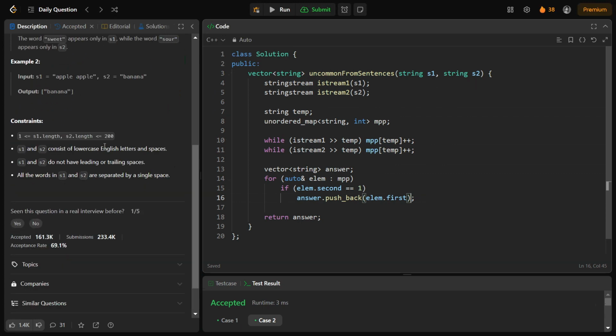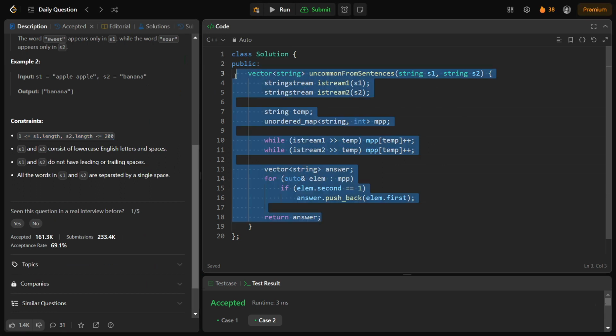So since you're given this, this is a brute force way.